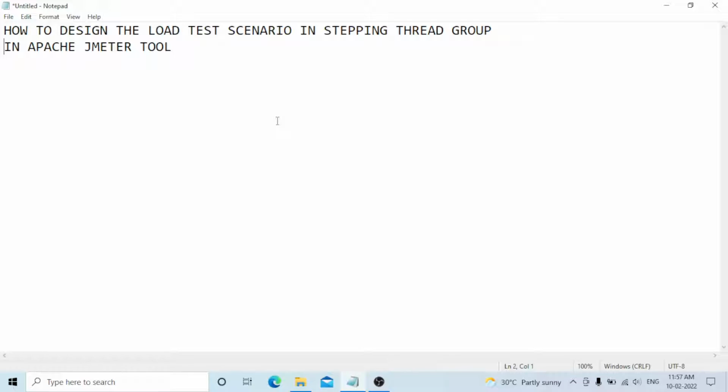For JMeter you don't have any option for general thread groups. That reason you can add the external plugins. Once you add the external plugins, you will be able to design the scenarios. That reason only you need to add the stepping thread group. One name is called stepping thread group, or another name is custom thread group.